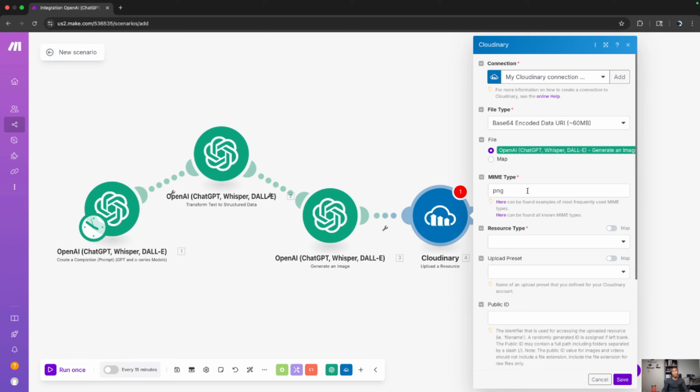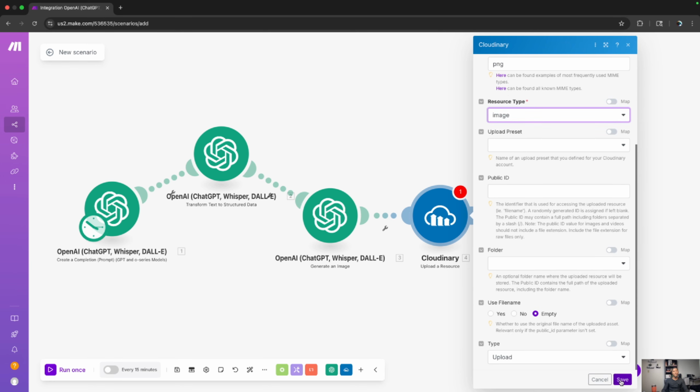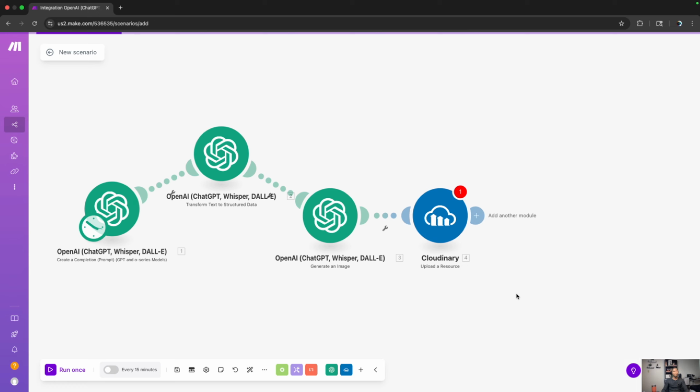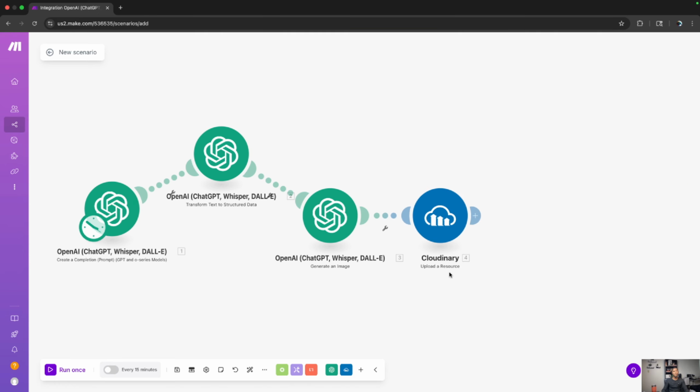And Blotato only accepts a JPEG format to be able to post to TikTok. So I'm going to show you how you can solve that problem. So our main type is going to be PNG. The resource is an image, and you want to leave everything else like that. This should be okay. There we go.